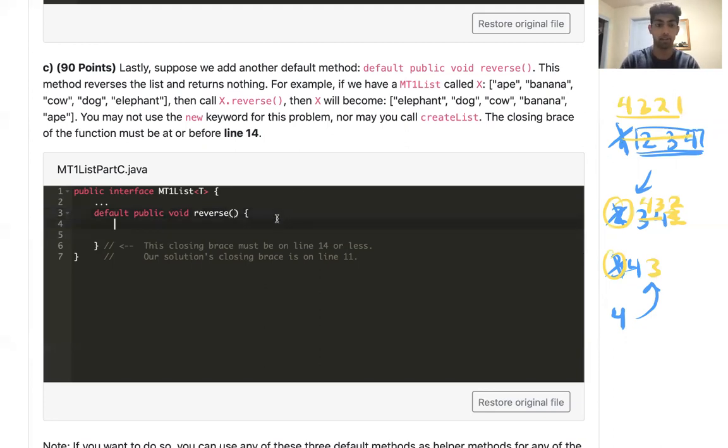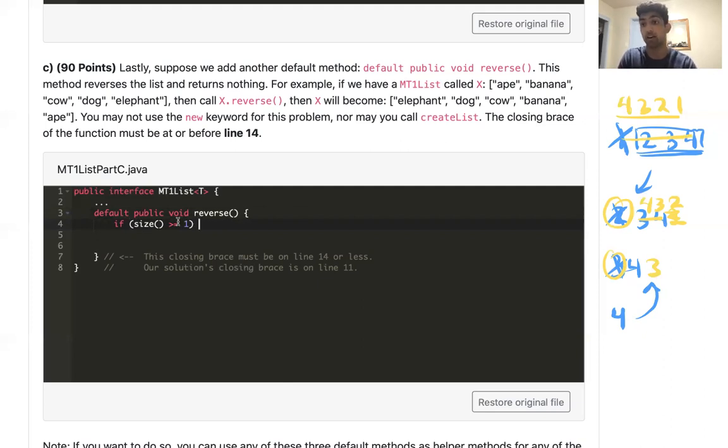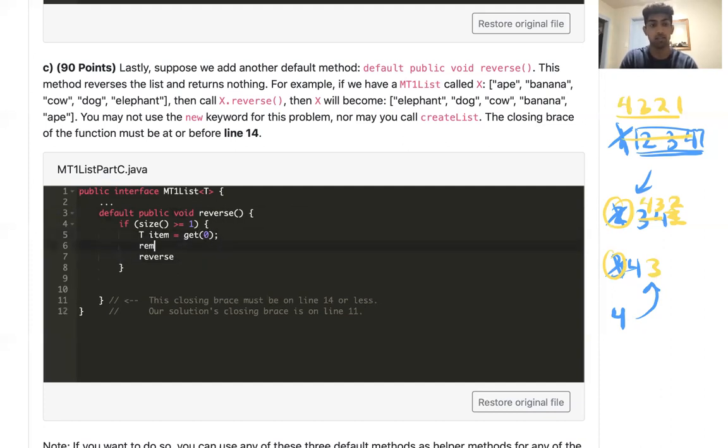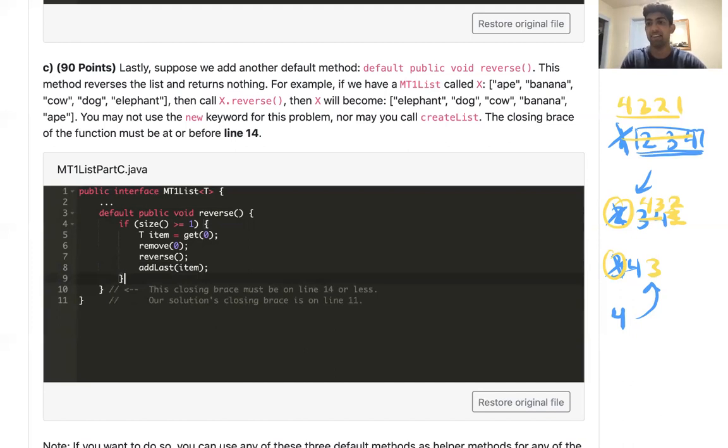So let's just quickly implement the code. If the size of the list is greater or equal to 1, that means we actually have to do some work, right? Otherwise, there's no work that needs to be done. So what we're going to do is get the item at the start. Actually, we should also remove this item. Then we'll call our function recursively, and then we just need to add this item to the end. So yes, this is all for the recursive solution.